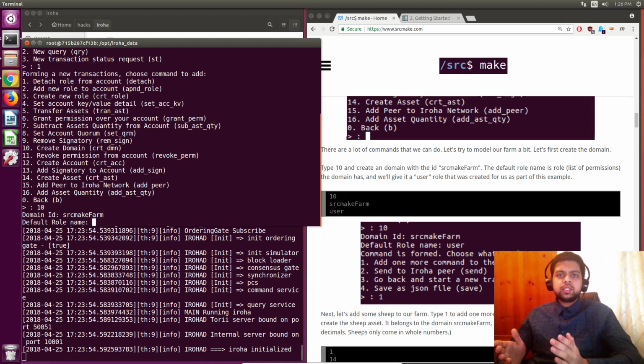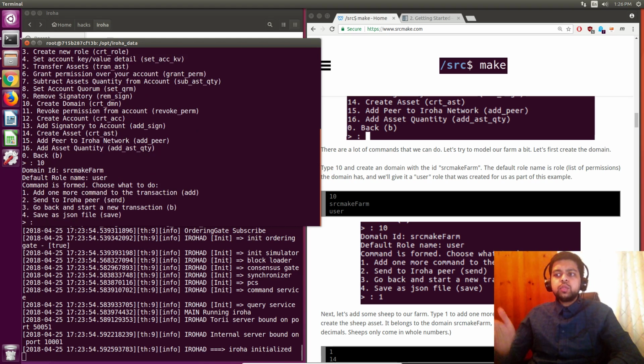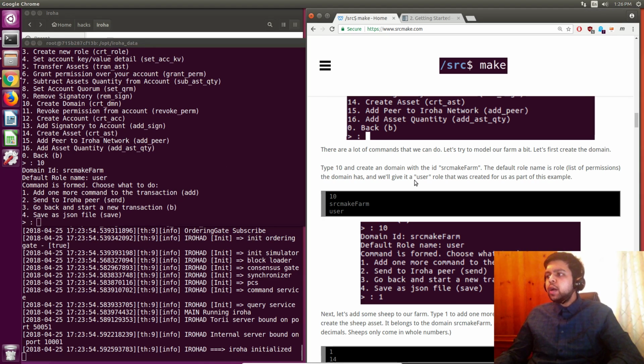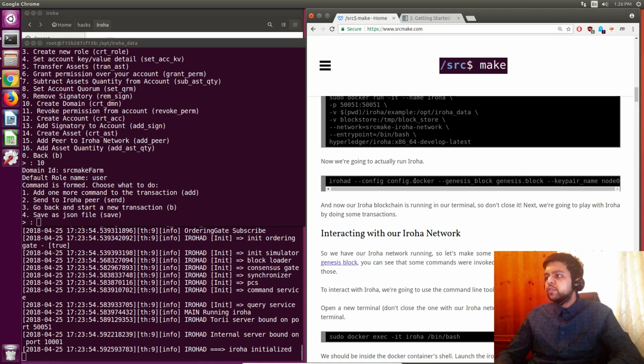Remember, the role is just a group of permissions that a certain account has. In this case, our domain is going to have a certain amount of permissions, and we're going to give it the user permission, which was set up for us in this tutorial. So let's go ahead and look at that really quickly before we move on.